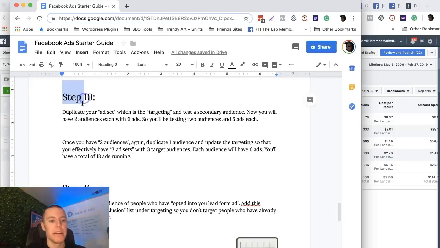Step 10, now we want to duplicate our ad set. We want to duplicate our targeting and test a secondary audience. So we want to have 2 audiences, each with 6 ads.